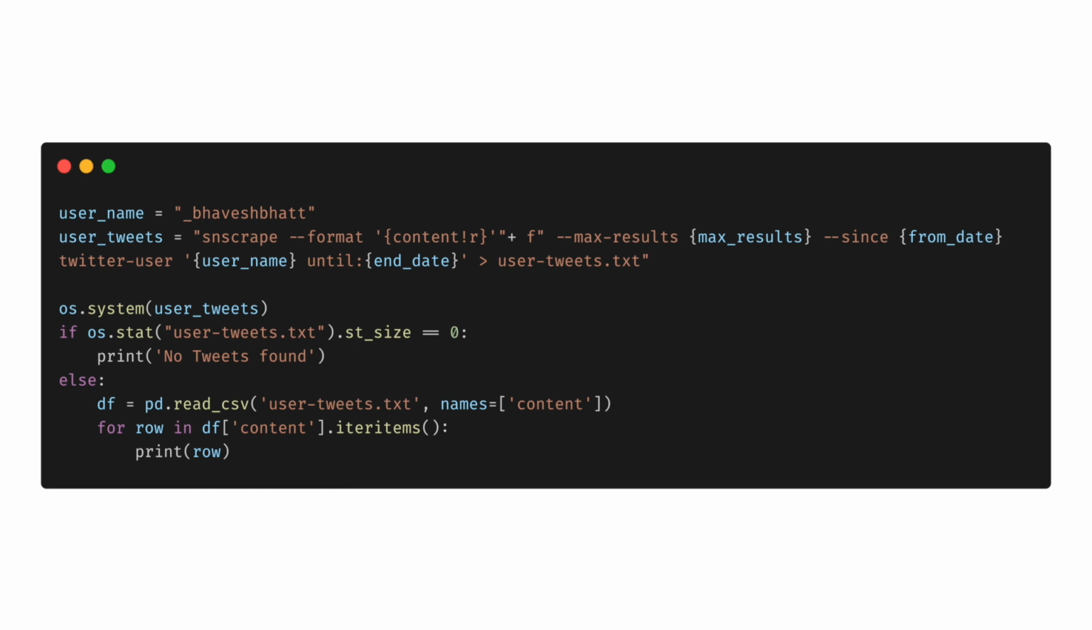So again, I type in snscrape --format content !r, which is used for extracting the content from the tweet. I specify the max results, which we've set to 100 in the previous example. I specify the start date. I specify the end date using the until command. Instead of using Twitter-search, we'll be using Twitter-user, and I'll pass in my own username here. And all the tweets that are extracted from this particular user would be saved into a text file called user-tweets.txt. So that is what we have.